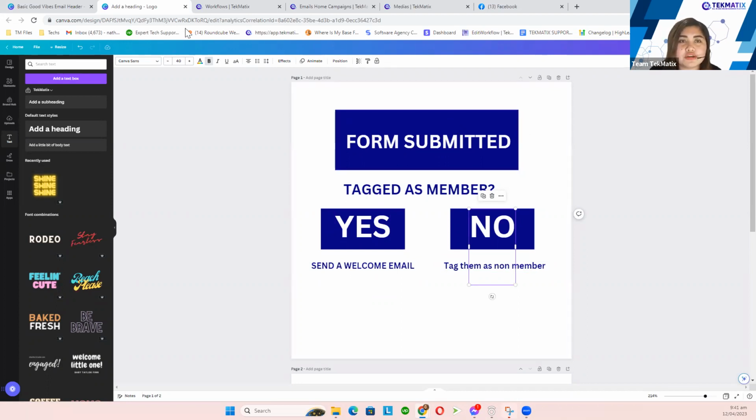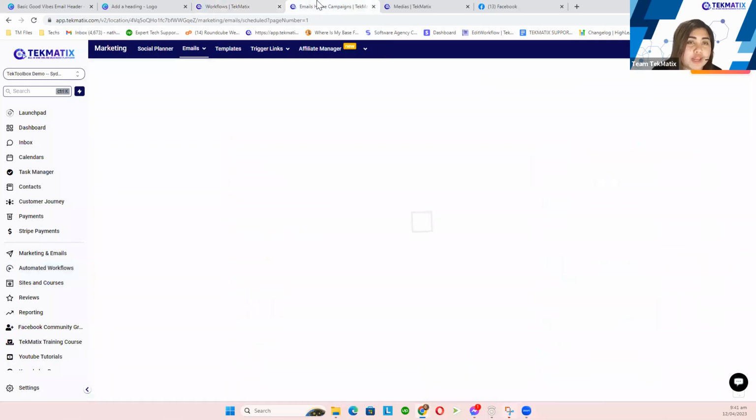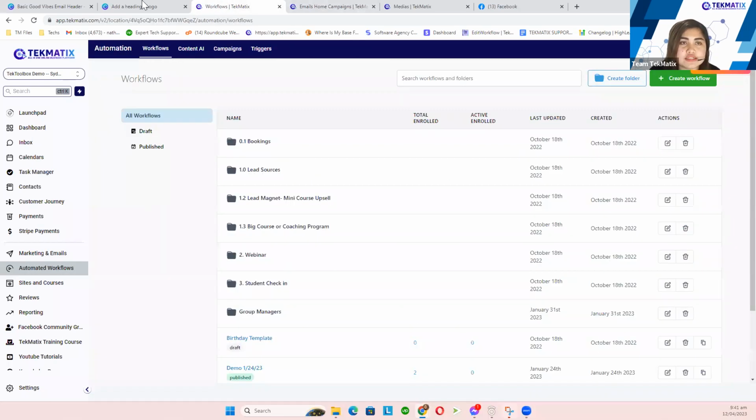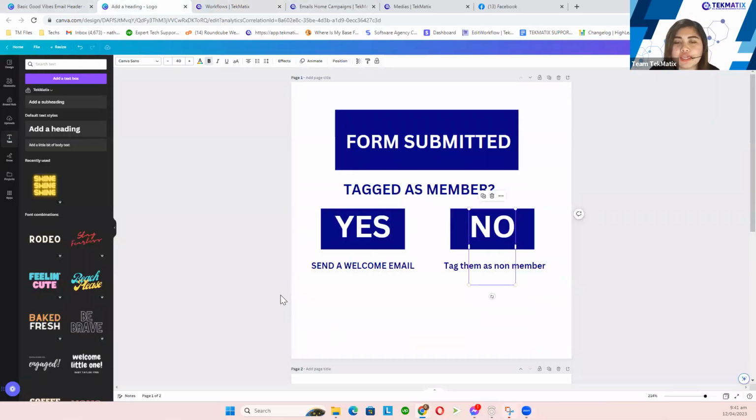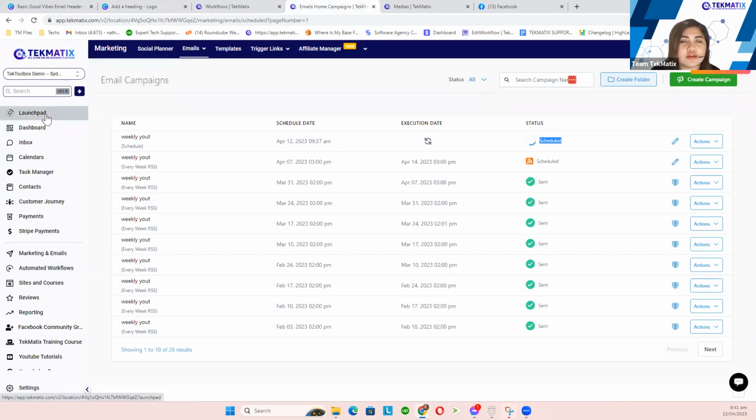So let me just go to my workflows here. Before we start with the workflows, I want to create the email first. As you can see in this visual layout, we have a welcome email. I want to create that welcome email so we won't get distracted with the process. So let's just do the email first. I'll go to my Tekmatix dashboard. From your dashboard, go to marketing and emails.